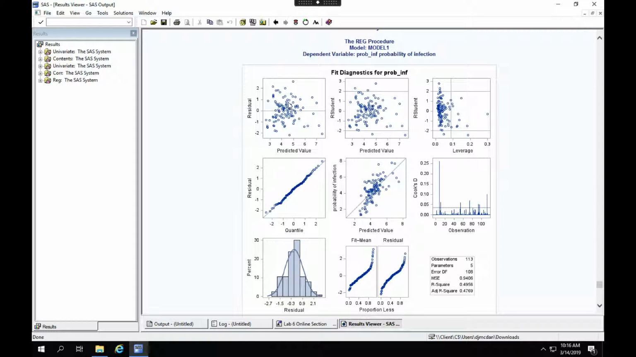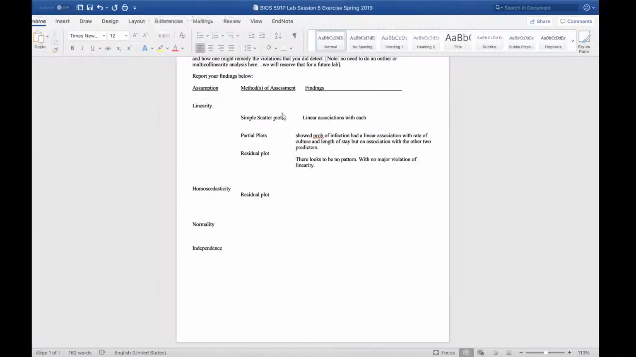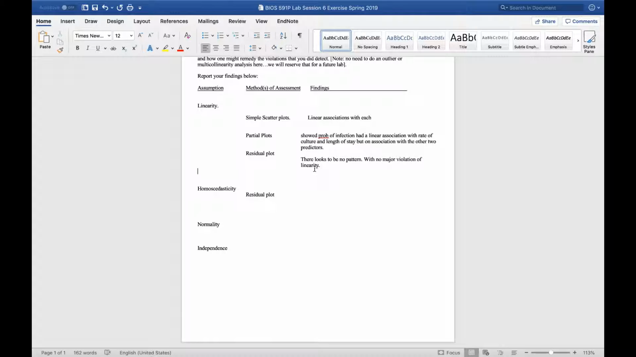So more specifically, the patterns that would have suggested unequal variances are not present. So this is basically showing us that there is no pattern that we need to worry about. So that is all you need to put here. You can basically say the same thing that you said for linearity. And that's all you really need to think about.